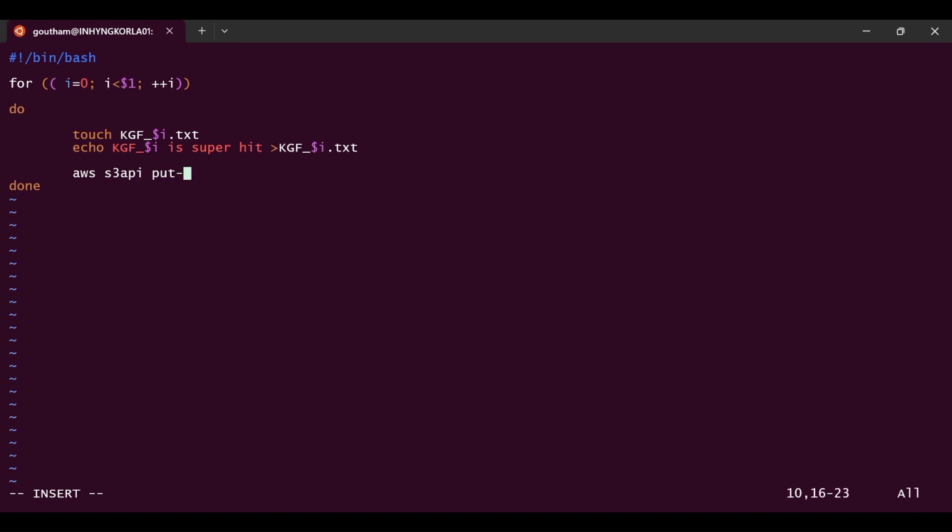For that I'll write aws s3api put-object --bucket and I'll provide my bucket name, Korla Gautam 1023, --key and then --body. The --key is where we have to name the object. I'll now write movies/kgf_$i.txt and then --body kgf_$i.txt.